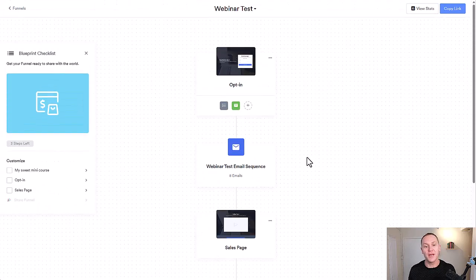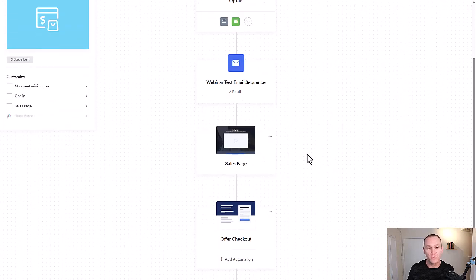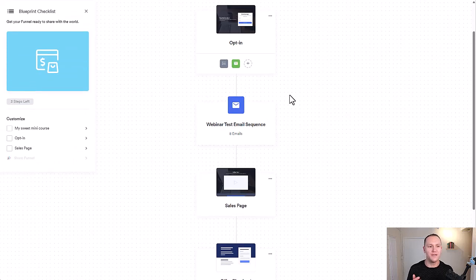Now you might be wondering, James, where's my webinar? Where am I going to put this? What's cool about Kajabi and building funnels is that in between these pages, you can add a page as you see right there. So the way that this would work is if your webinar is the lead magnet, we want to point them to the opt-in page. As soon as they opt in, we want to grant them access to that webinar.